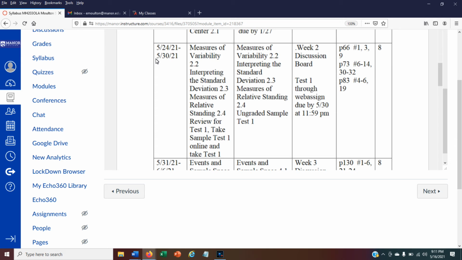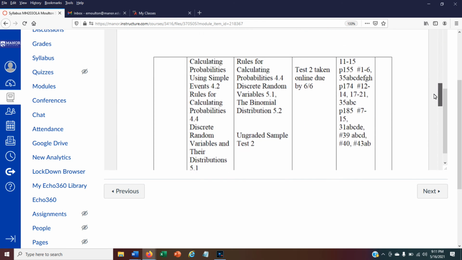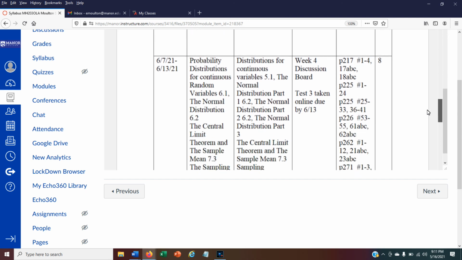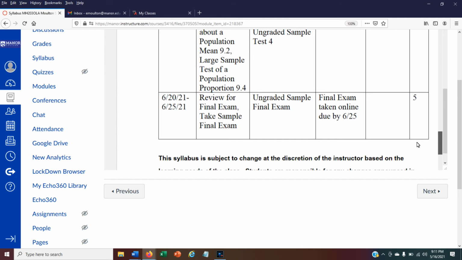In the second week, which ends the 30th on a Sunday, you have to complete homeworks 2.2, 2.3, 2.4, complete the sample test, and then the actual test, test 1, is due that night, which covers the first 2 weeks. I'm sorry, test 2 is due the following week, then test 3 the following week, and test 4, and then finally the final exam is due on the 25th.